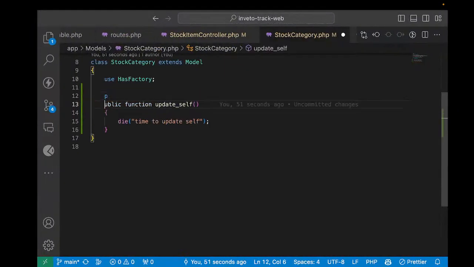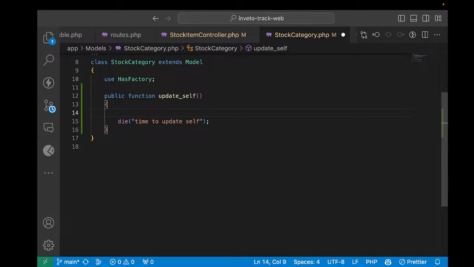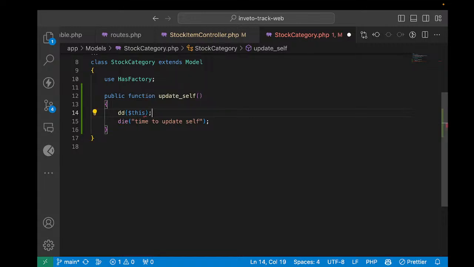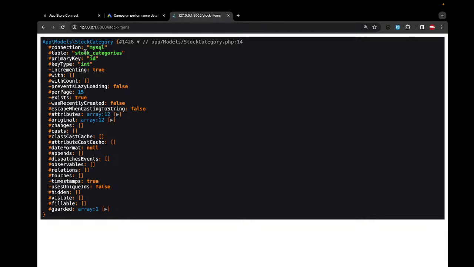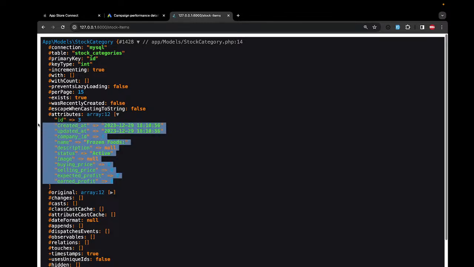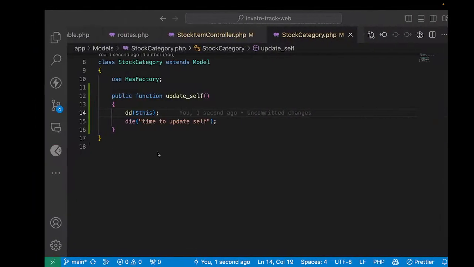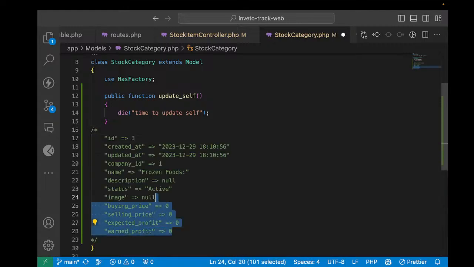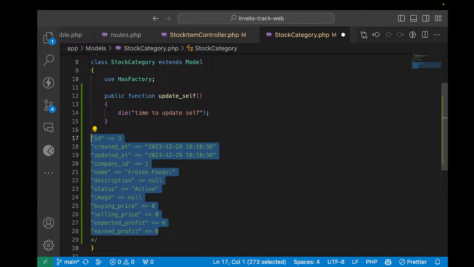Okay, so now let us first find the parameters that we need here. So you can first say dd and say this, and you should be able to see the things that you are going to need to check there. So this is the stock category. Now I'm going to copy everything here, and I see what we need to update when an item changes. So let me delete this. Now I'll go ahead and paste these few things here.